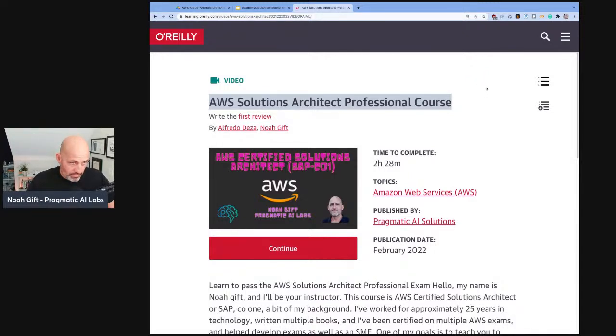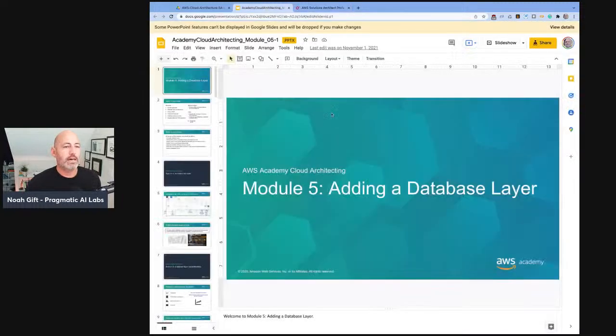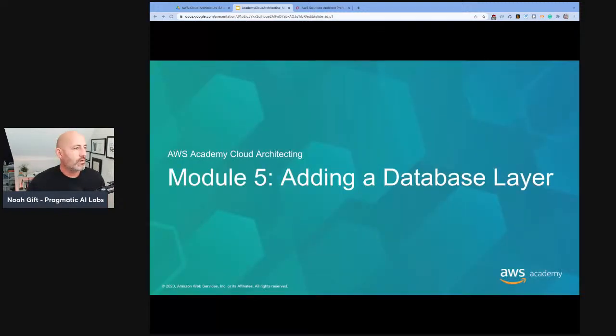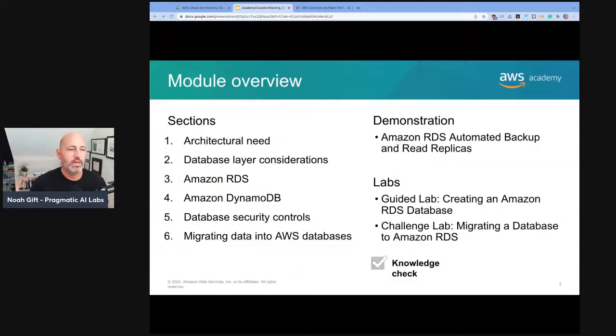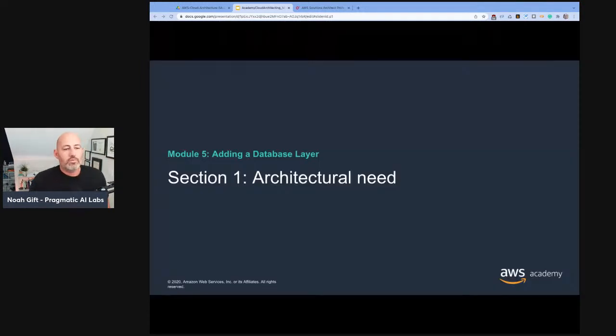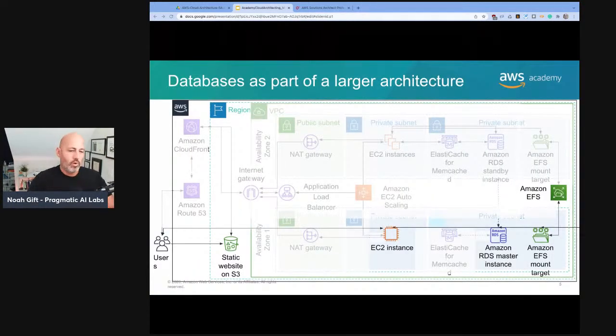So I'm going to move on though to the regular AWS Solutions Architect, and I'm going to go back to module 5 here, which is the database layer. And I'm going to talk about that today. To start with, adding a database is a great thing to know how to do inside of the AWS cloud. And so we're going to start off with, what is a database as part of a larger architecture?